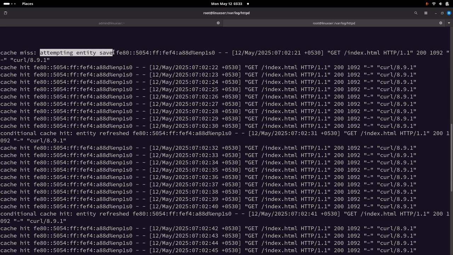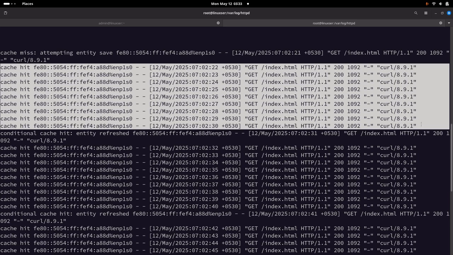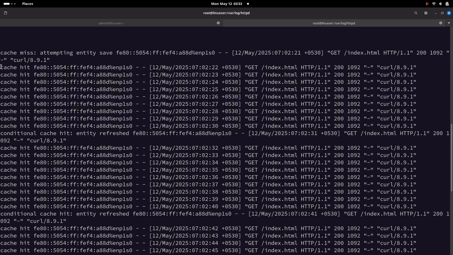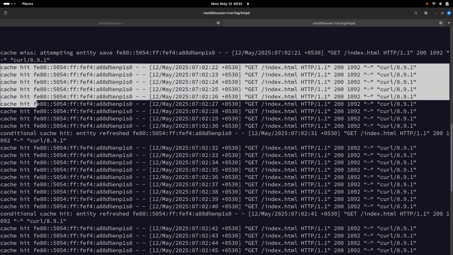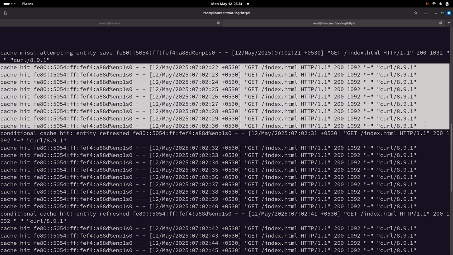So it is basically going to start caching the index.html page that is present in the root location of the document root, and the further requests. So the further requests, until the 9 requests are done, are going to be served from the cache. So that is why the cache hit is success. So these are all the requests that are served from the cache.